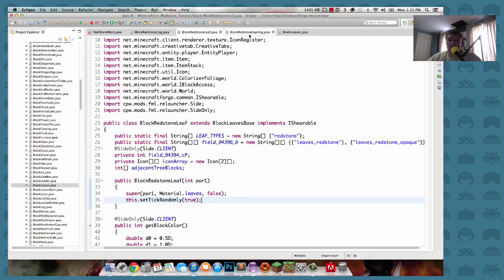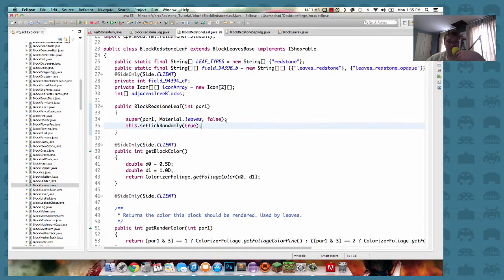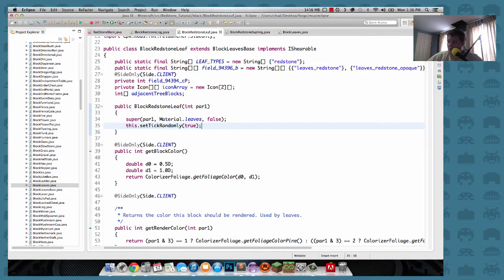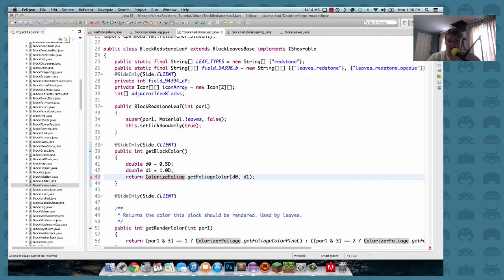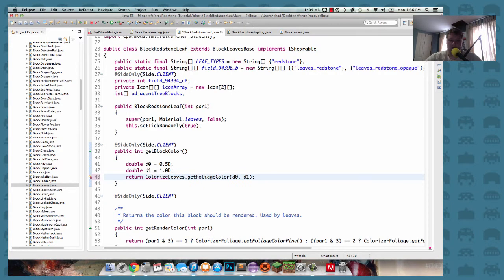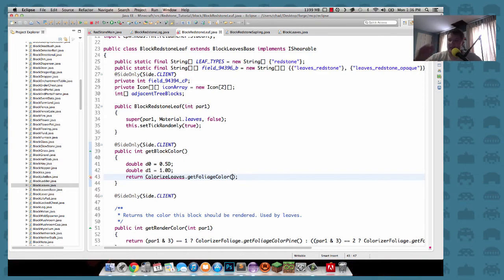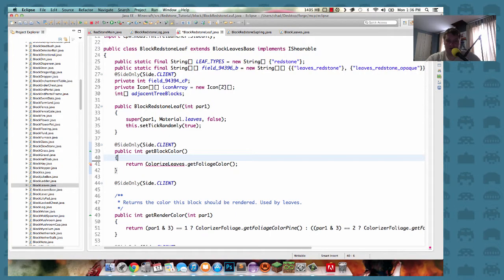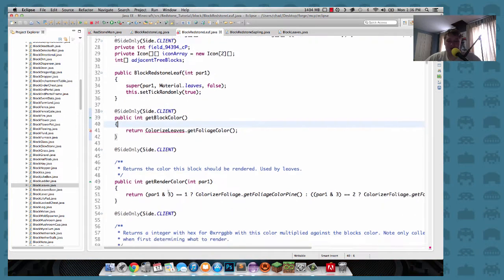Right, this is the one. No, I was going to do that on the sapling. All right, so this block color stuff right here. Actually, we don't need to change anything there. Colorize. Yes, we do actually. Okay, so change this to colorize leaves, and then get foliage color and take out those. And now that's it. Actually, we can get rid of these too. We don't need those. Okay, so just do that. The error's fine for now. We'll come back to it later and we'll fix it.